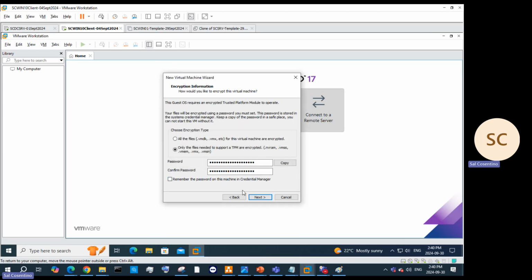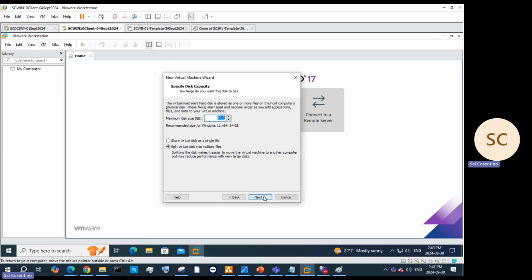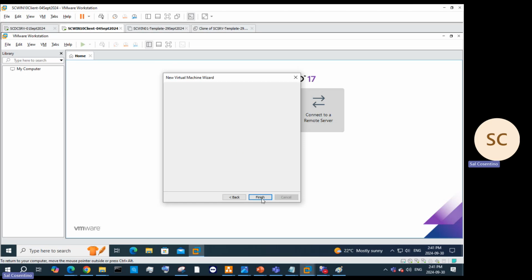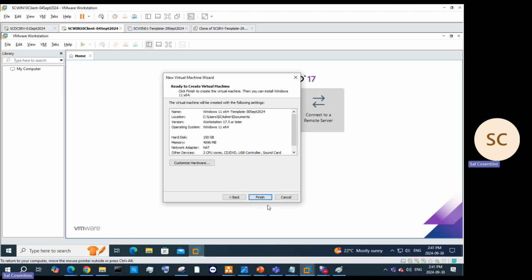You're going to copy that. And then only the files need to support the TPM. Since we're creating a Windows 11 machine, we need to ensure that TPM is created, for BitLocker, if we're adding or enabling BitLocker. So we're going to click next. We're going to click store as a single file. I'll show you how to create that quickly. Click next, next, finish.